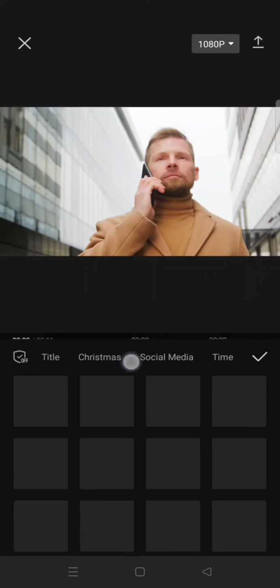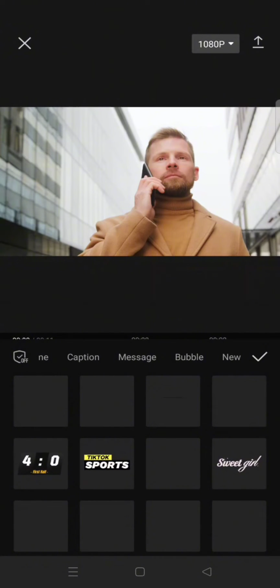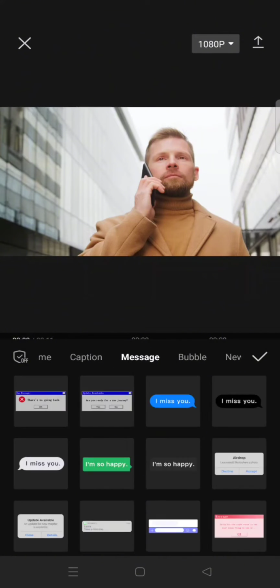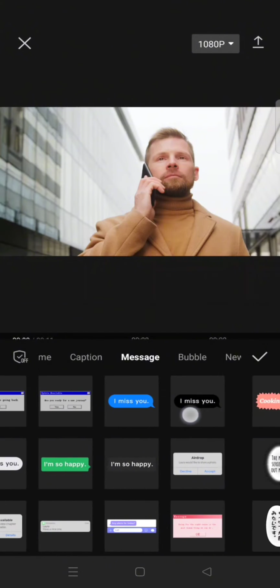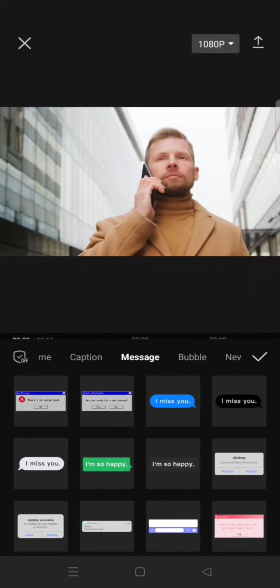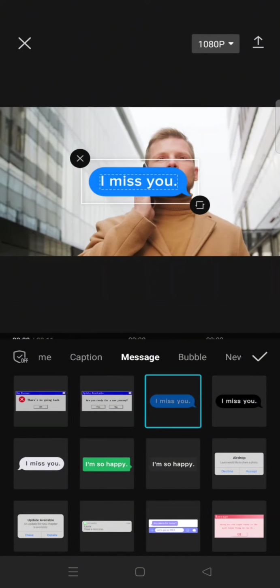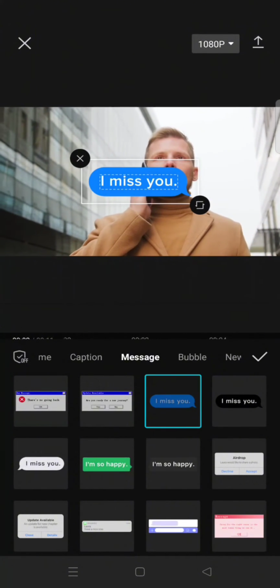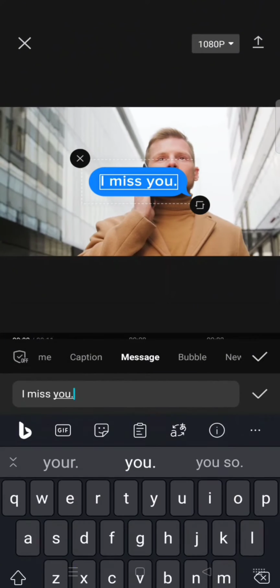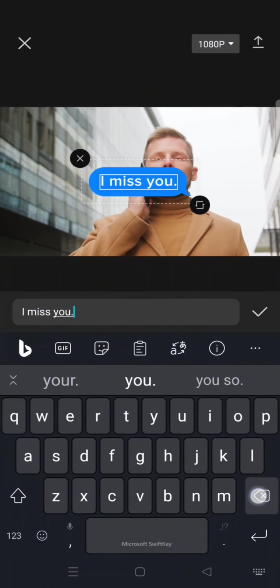Now swipe through the sections until you find message or bubble. So in this case, I'm using this one. I'm going to use the blue and also the white one. So here, just click on a text template and double click on it to replace the text.